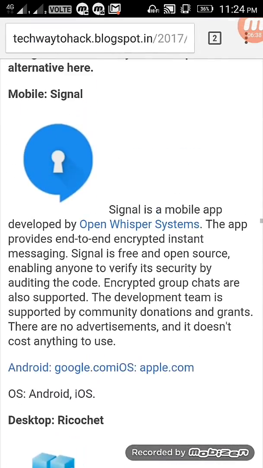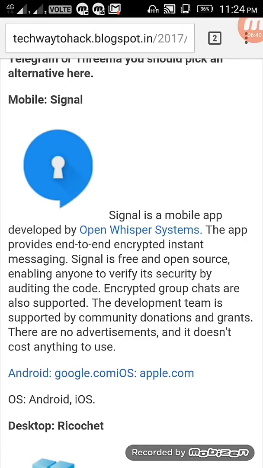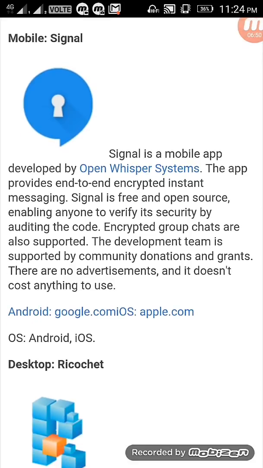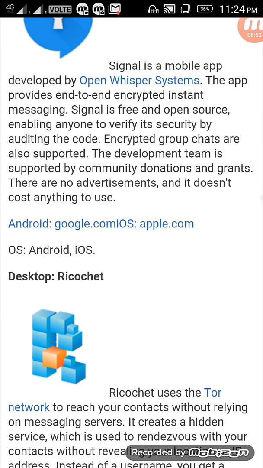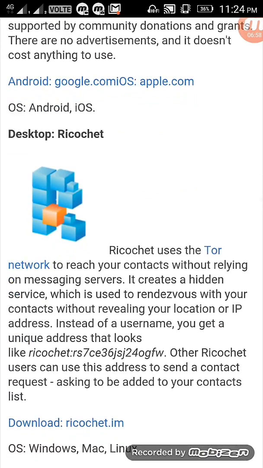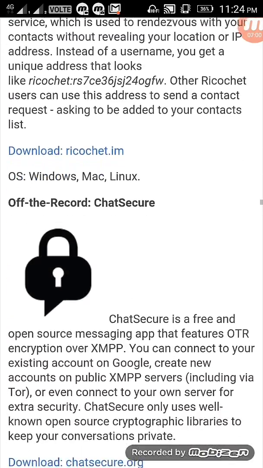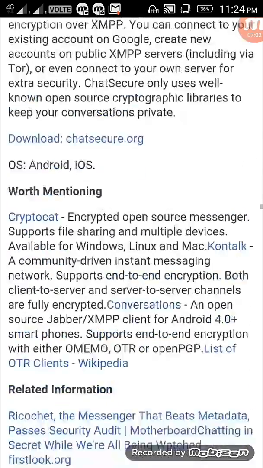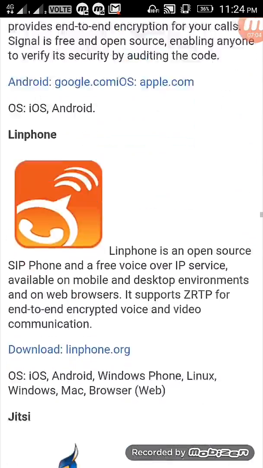But in these types of apps, no one can enter, because these apps are not US based and not from other countries which have the right to check those chats. So these apps are of other countries that have no right to check inside, and your chats are very secure in these apps. Now we will move further.